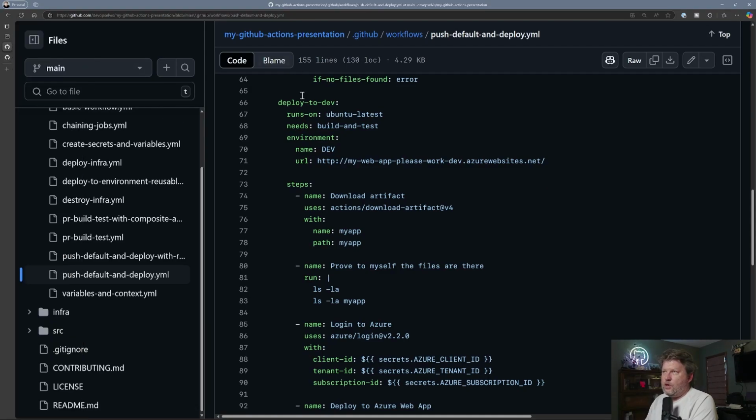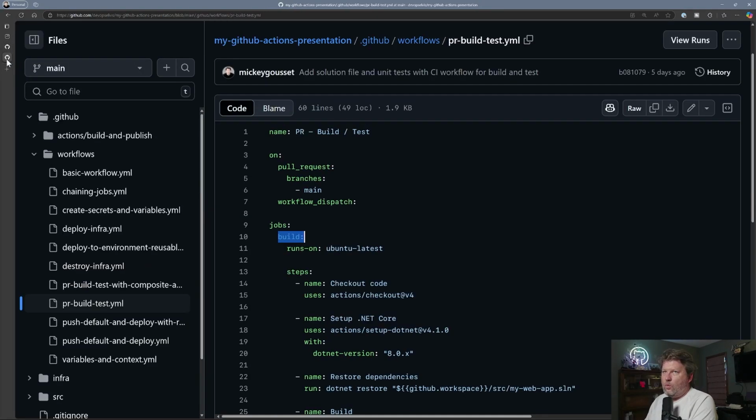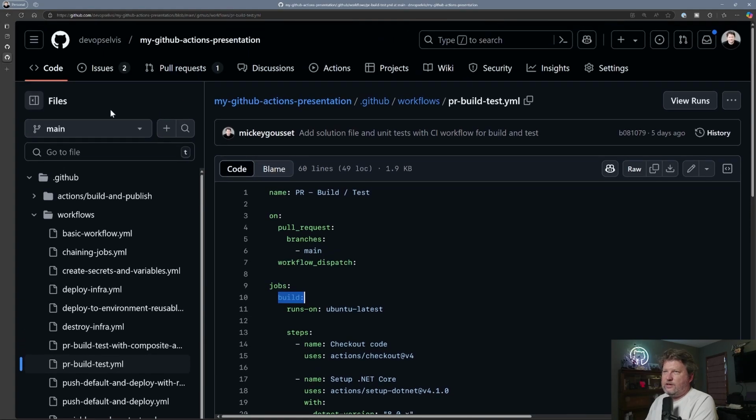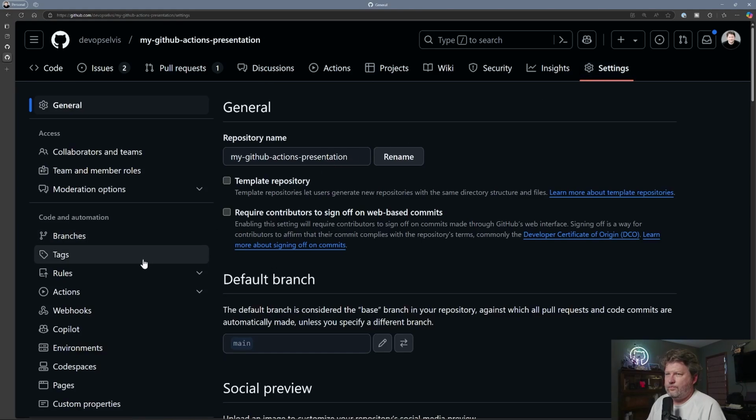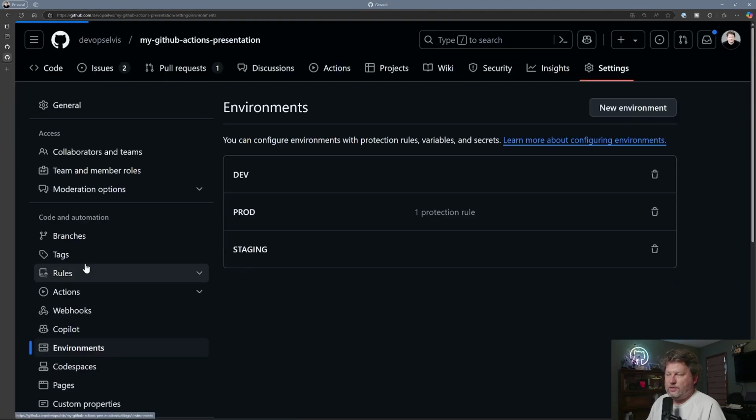Okay, so what is an environment? I mean, how do I actually declare an environment, right? Well, what you do is in the repository, you go to settings, and you go to environments. And you can see here, I have 3 environments that I've created: a dev environment, a prod environment, and a staging environment. So what does targeting an environment get you?